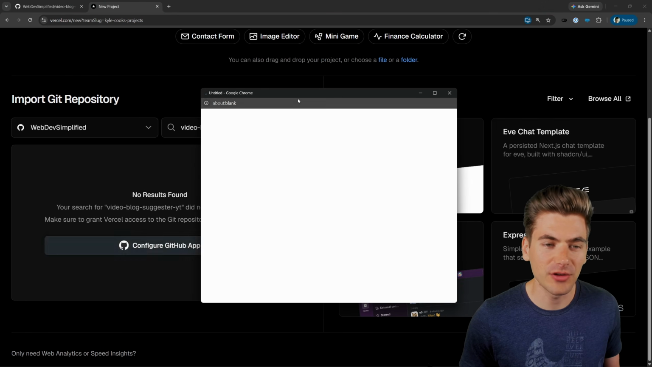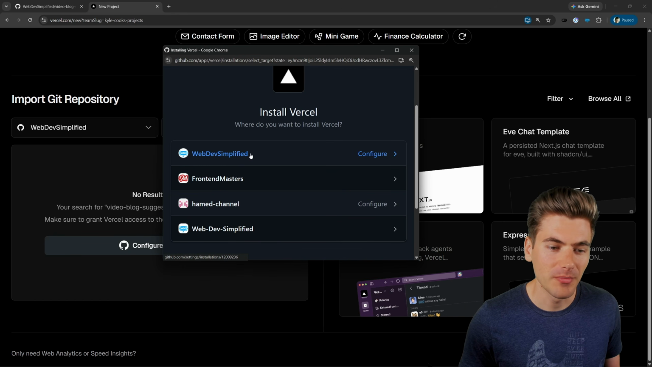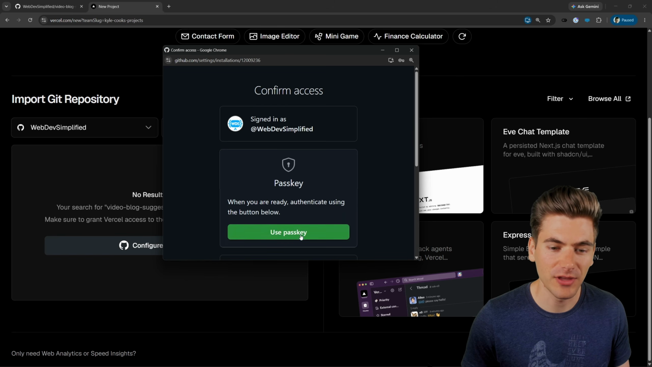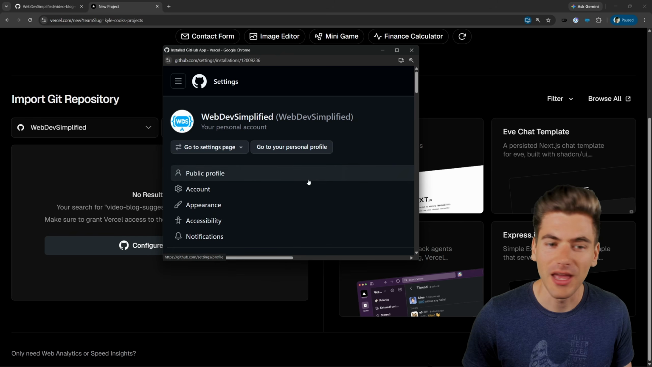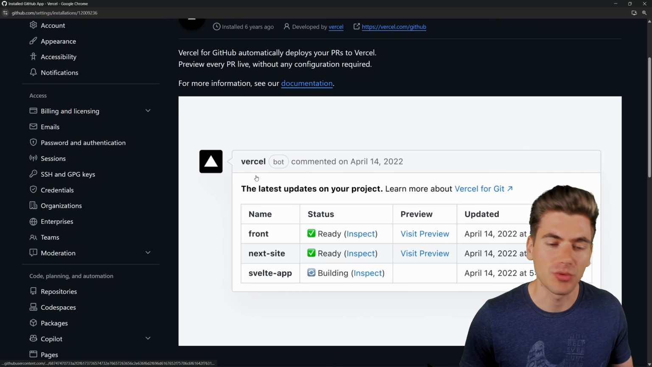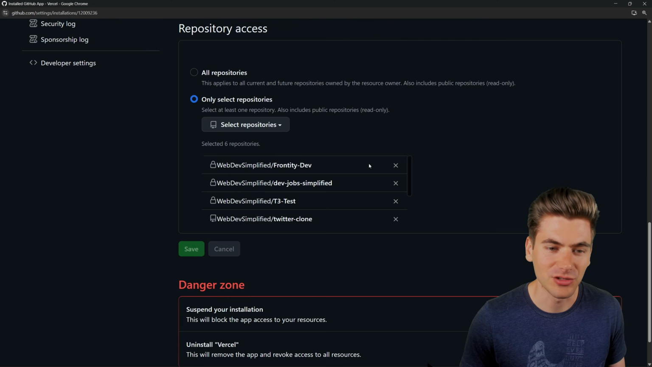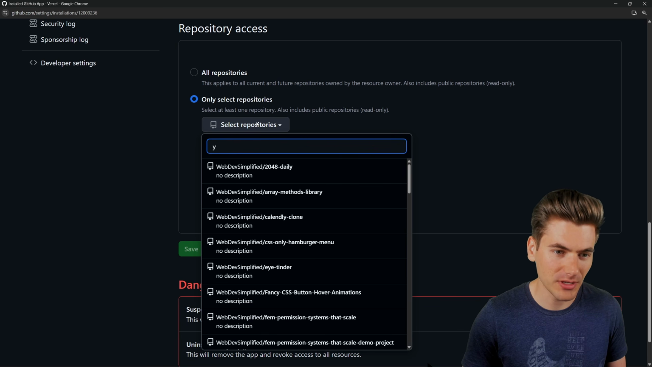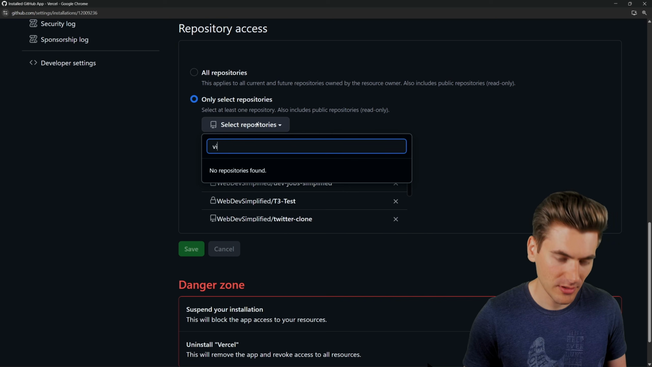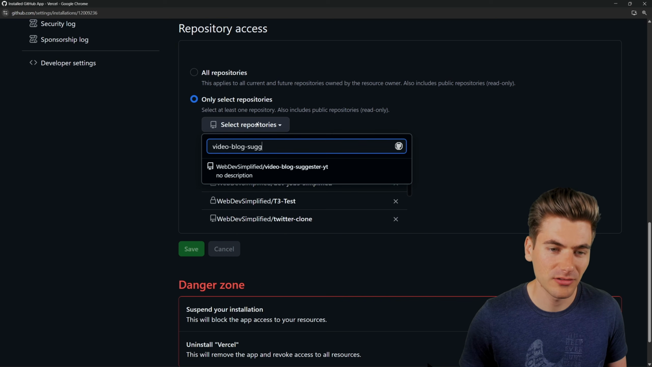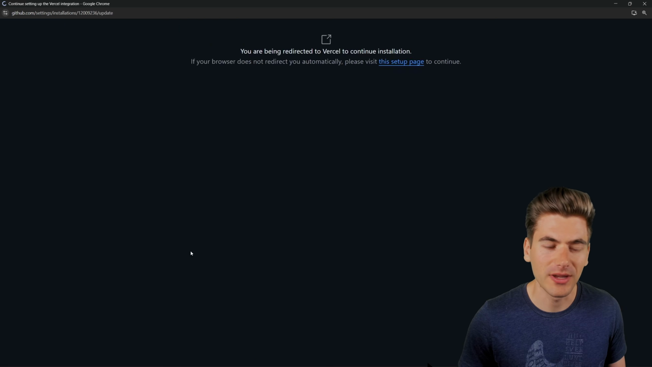repositories. So if we configure this GitHub app, we can come in here, make sure we choose the correct section that we want to configure, and we're just going to log in real quick. And once that's done, we can now actually choose which repositories we want to give Vercel access to. If we scroll down here, you can see I've only given access to a few different projects. We can come in here and add that video blog suggester. Make sure we get the YouTube one right there. We can now give that a save.